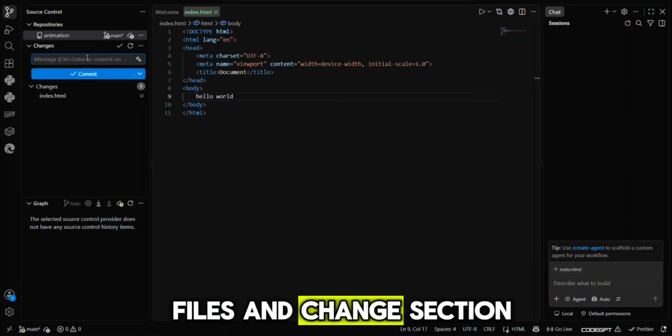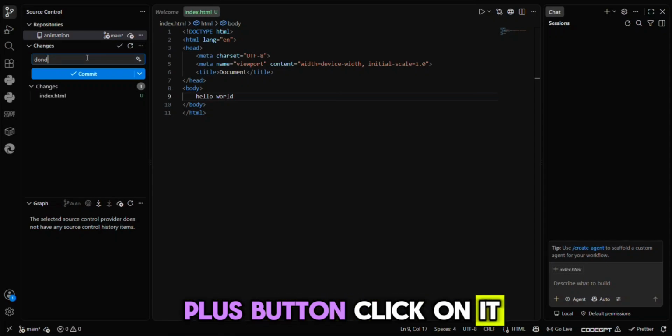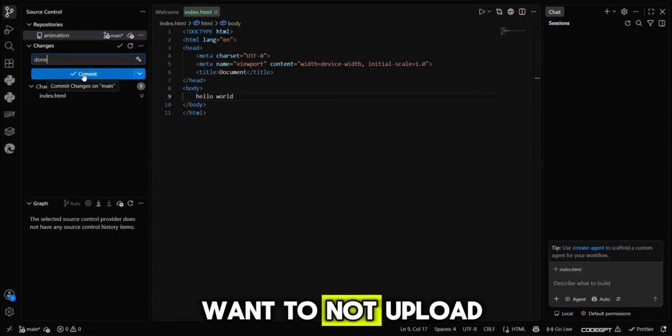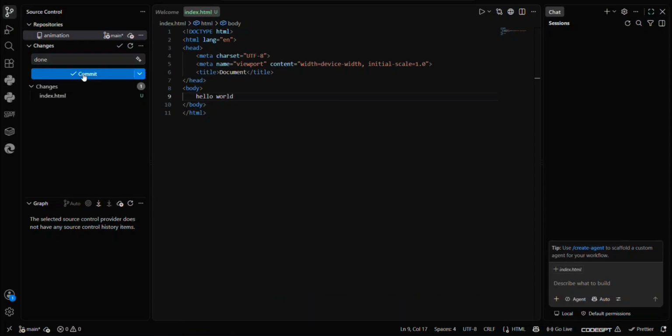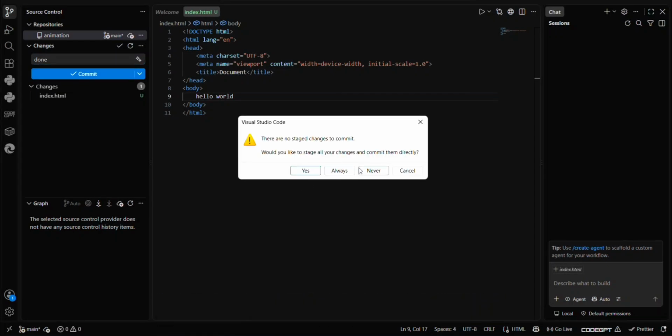Here you see the files and changes section. Whenever you click on it, you see a plus button, click on it. That will select the files you want to upload. On those files you do not want to upload, mark them with the minus button. Remember, plus button for select and minus button for deselect.